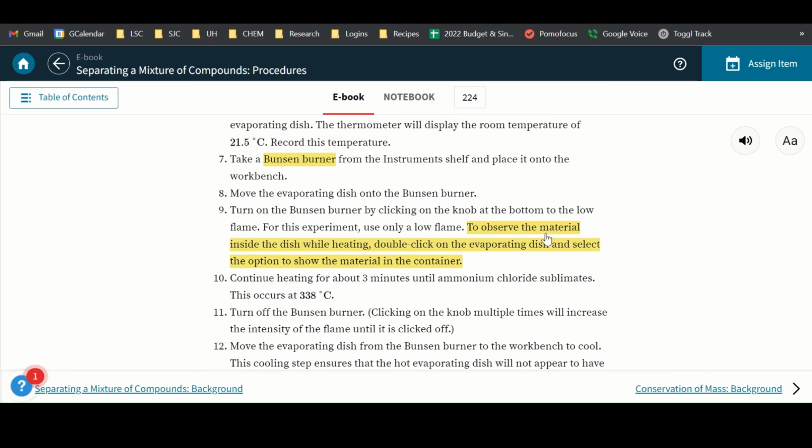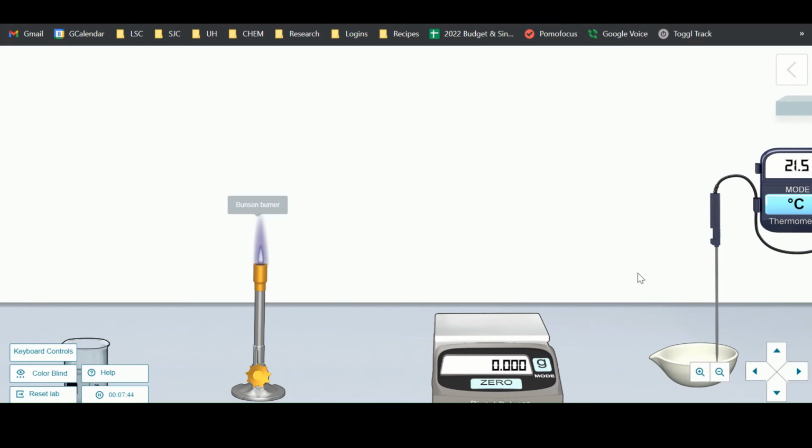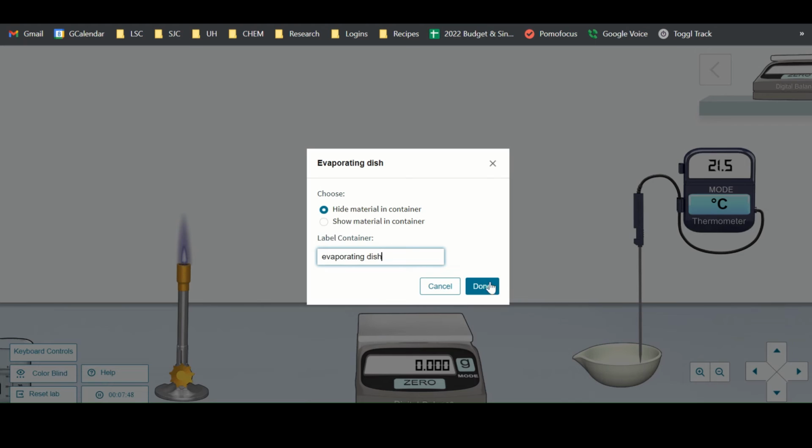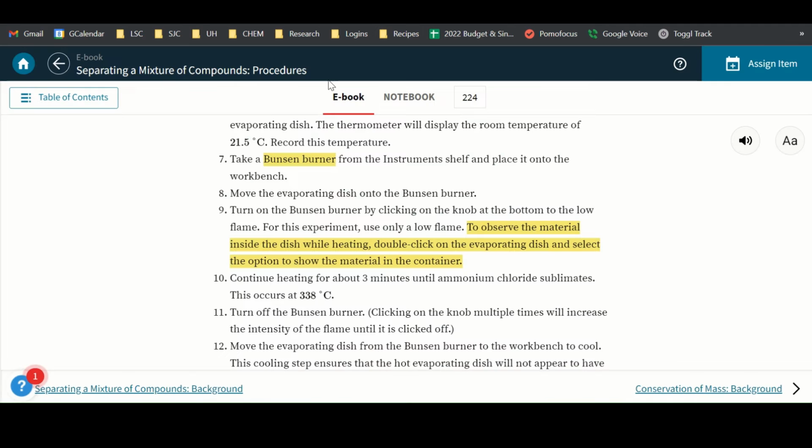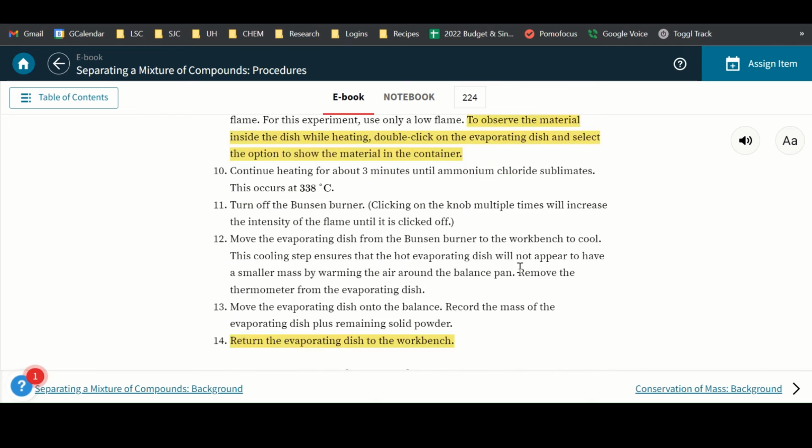Again, to observe the material, you always double click on whatever dish you are trying to view inside of, and then you click show material, and it cuts away and shows you the powder or whatever you have in there.